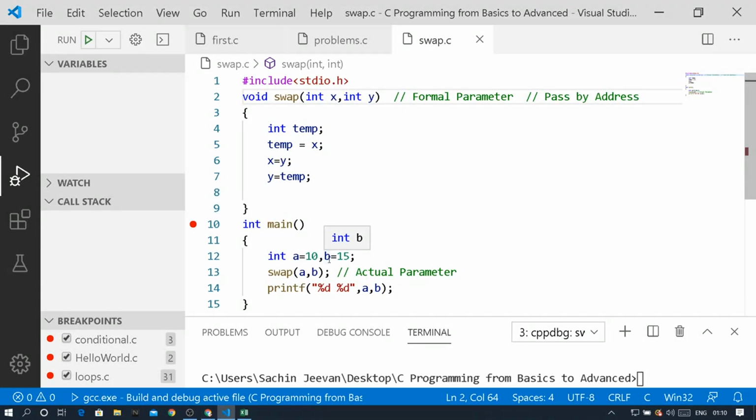What is call by address? Here you are passing the value 10. Instead of passing the value 10, you are going to pass the address of this variable A. Instead of passing the value of A, you pass the address of A. Similarly for B. So how to pass the address? I should not pass A, I should pass &A, because the ampersand symbol gives you the address of the variable A. So don't pass the value, pass the address. Address means ampersand variable. Similarly, &B.